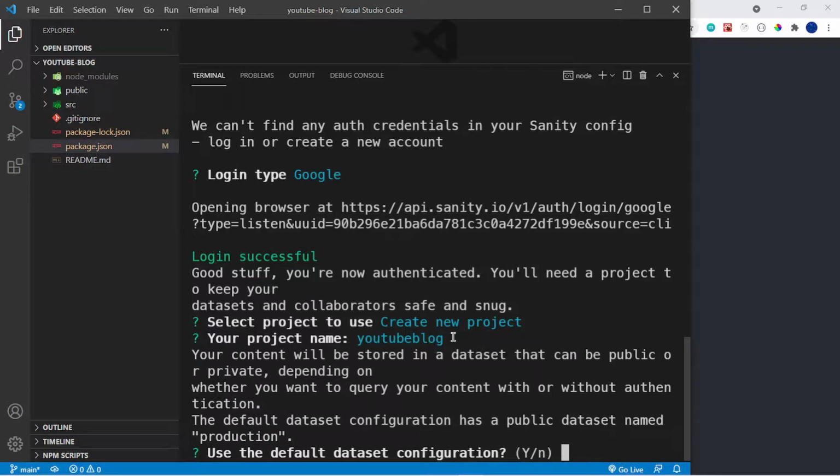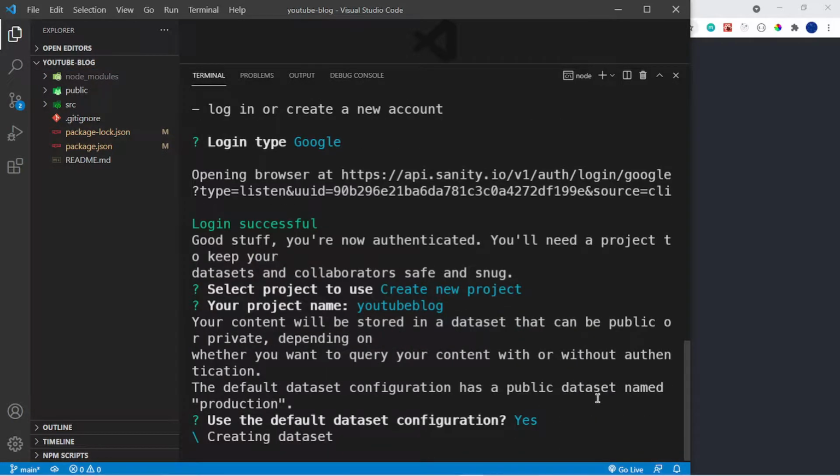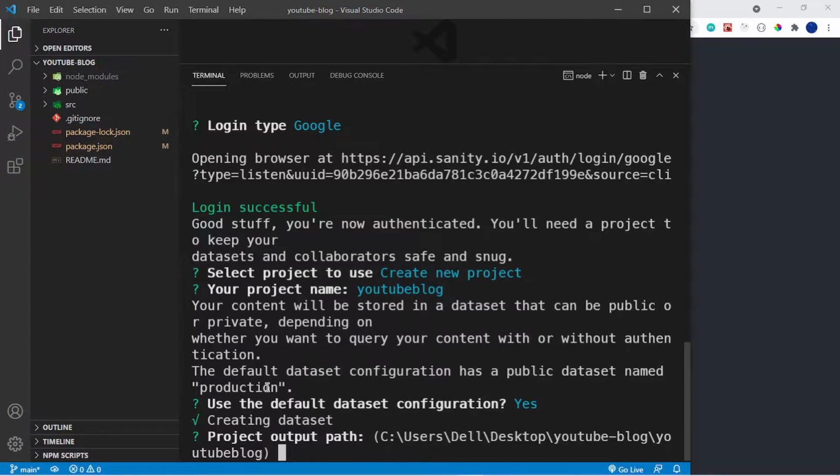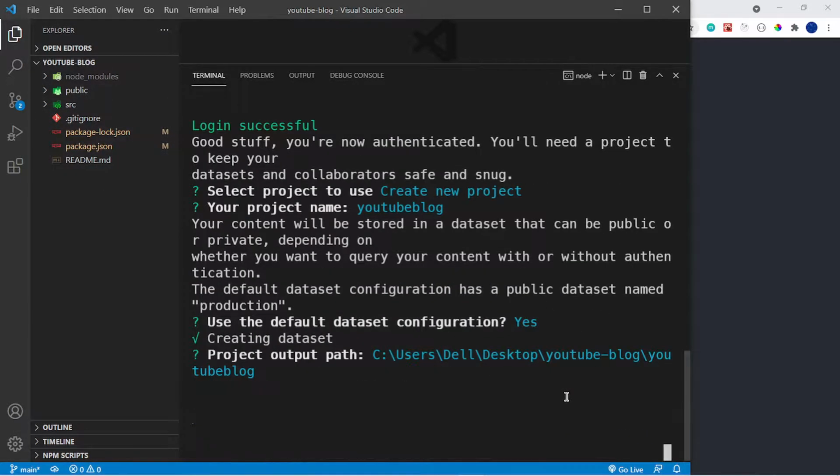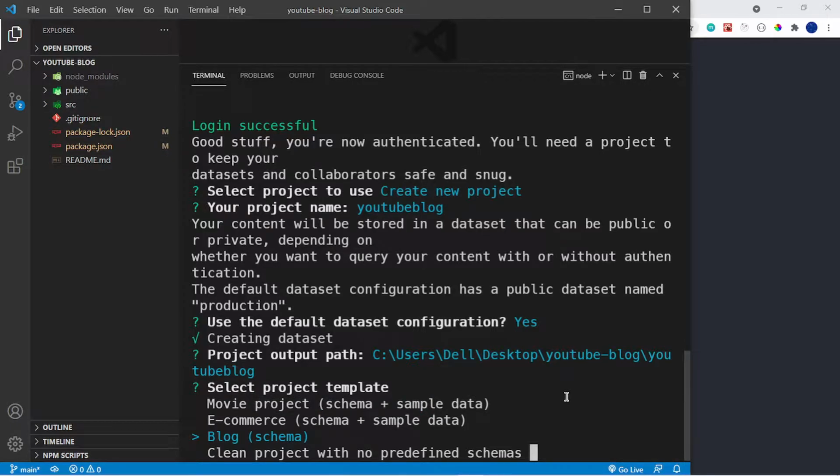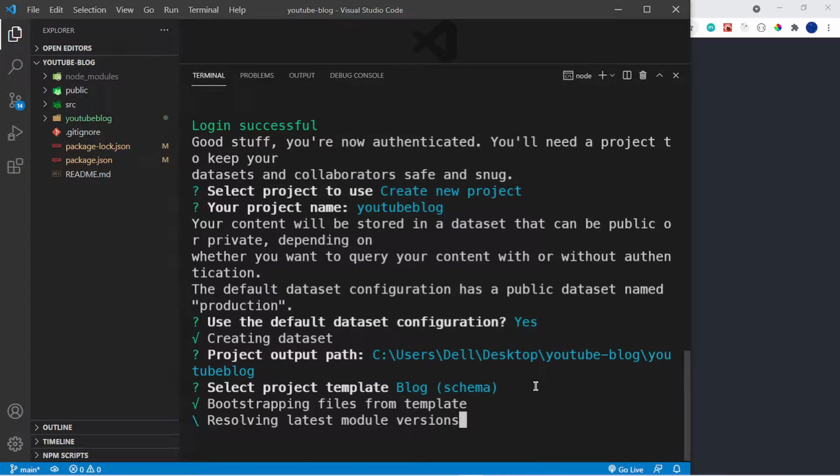This folder is going to be created right inside here, and you're going to see it once it's done. Use the default dataset configuration? We want to say yes. And of course, for the project output path, I want the project to be inside here, so this is correct. Then we're just going to select blog because that's what we're dealing with. And then we're just going to let this run.